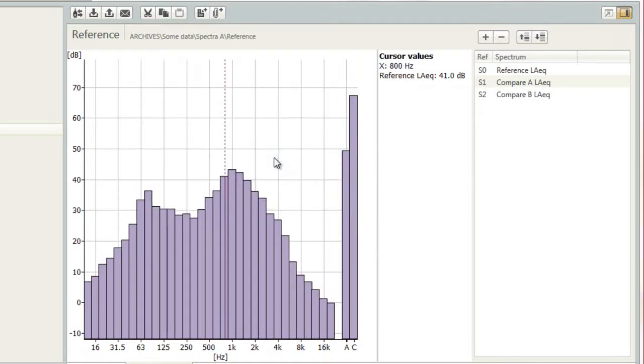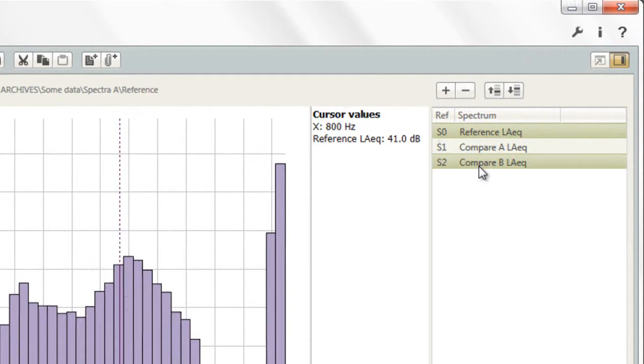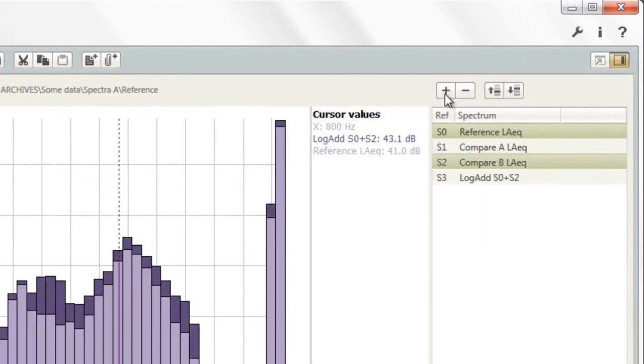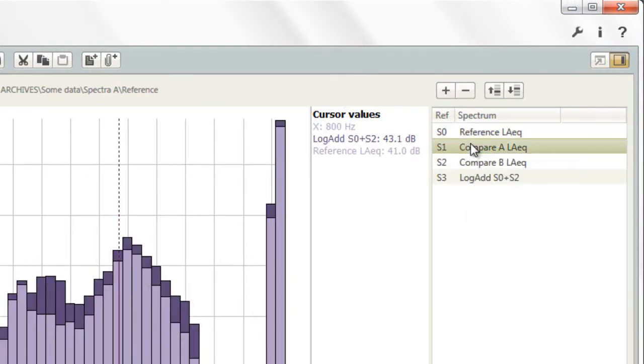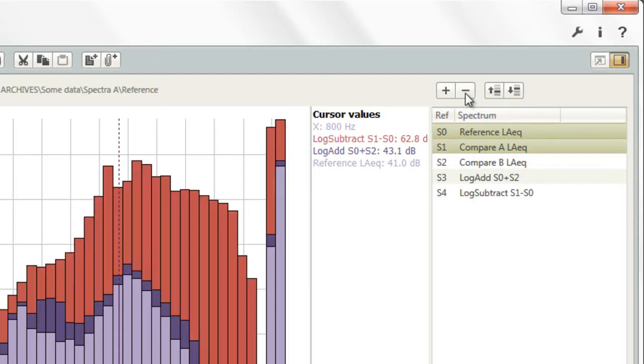Once in the list, you can add spectra or subtract one or more from another. When you add spectra, selection order does not make a difference. However, when carrying out a subtraction, the first spectrum selected will be the one all others will be subtracted from.